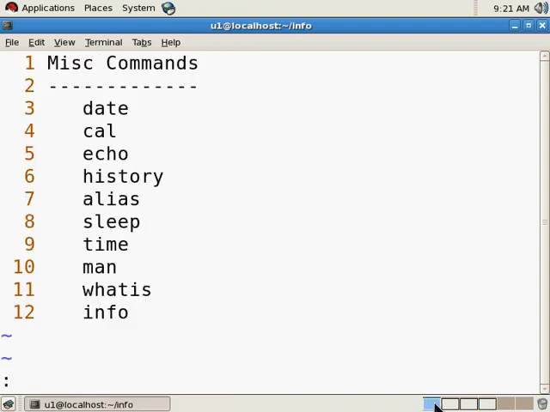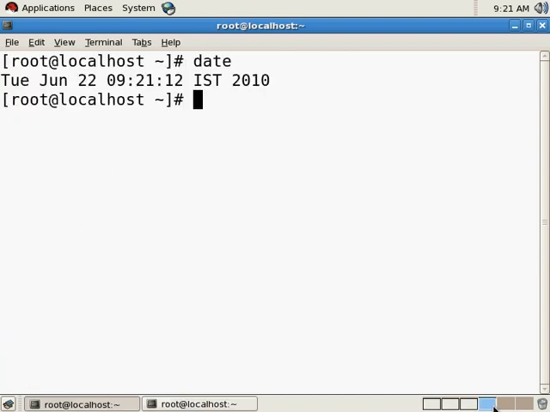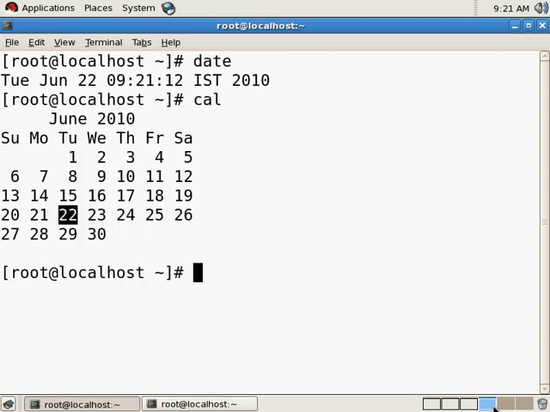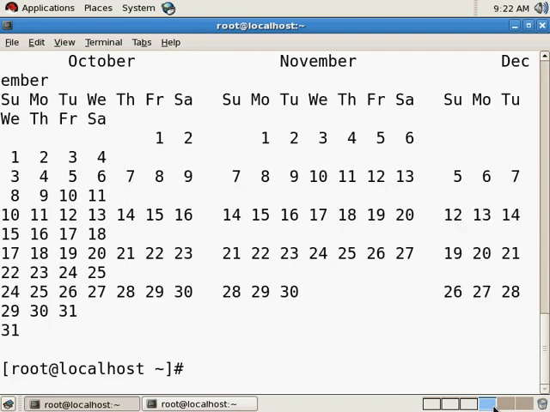The second command is cal. Cal stands for calendar. So if I just type cal, this shows you the calendar for the current month, June 2010, and today is 22nd of June, and that's what is highlighted. Now you can have quite a few different options to the cal command. So if I say cal 2010, it will show me the entire calendar for year 2010, as you can see it here.